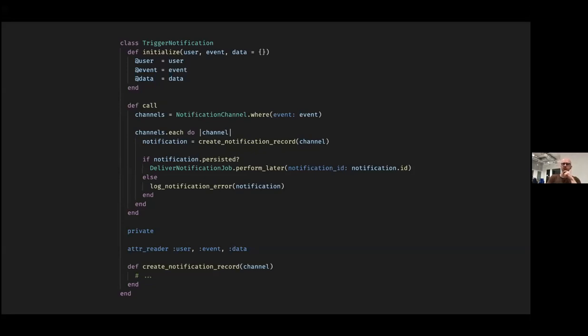So here is a heavily redacted version of the trigger notification class. And you can see notably that it takes in a user, an event, and some data. And for each channel, we try to create a notification record and schedule the job. And this trigger notification class does not contain any code that can unexpectedly fail. So this is quite safe. It fulfills our requirement of notifications not breaking things. So far, so good.